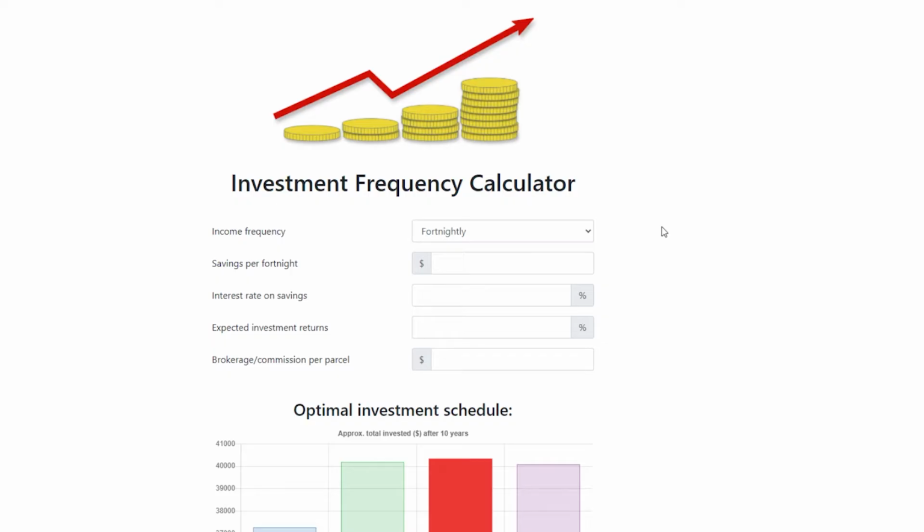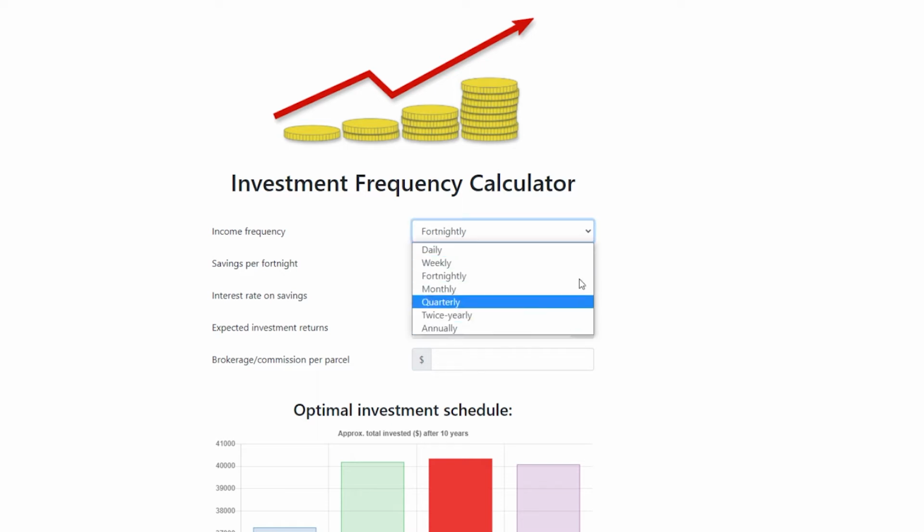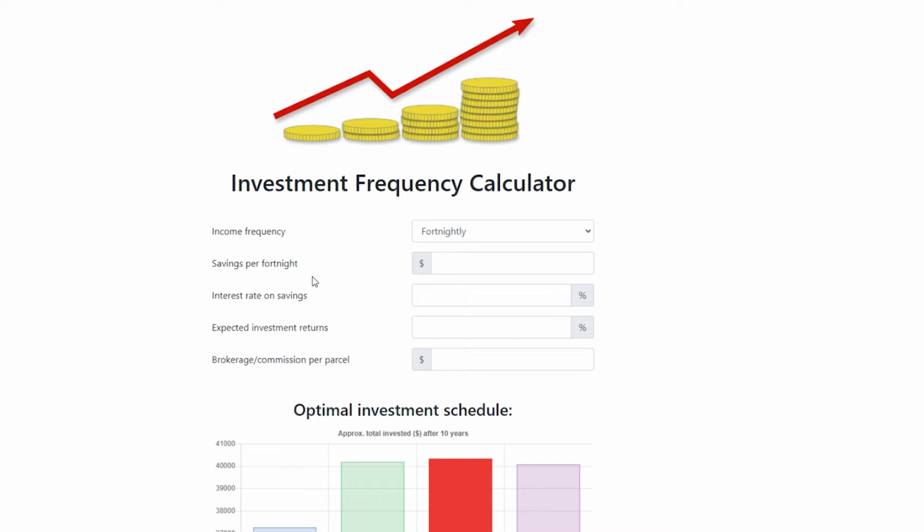Here is the investment frequency calculator. To be honest, it's pretty straightforward. It gives us some parameters which can be modified to spit out the optimal investment schedule that you should stick to based on the following: your income frequency, so how often you're paid, your savings each fortnight, so what you're going to be able to invest, how much interest you are being paid by the bank in a savings account, how much you are expecting to earn from your investments in percentage format.